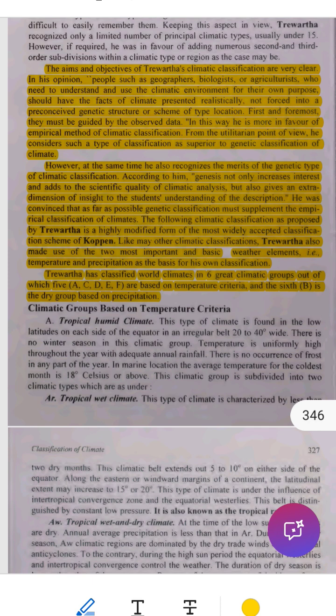Trewartha thought that understanding the climate was important for many people: geographers, who study places, biologists, who study living things, and farmers, who grow crops. These people need to know what the climate is like in different places because it affects where plants grow and what kind of animals can live in certain areas. Trewartha felt that the old climate systems were too complicated. He wanted a system that showed real climate data, like temperature and rainfall, and was easy to understand and use.